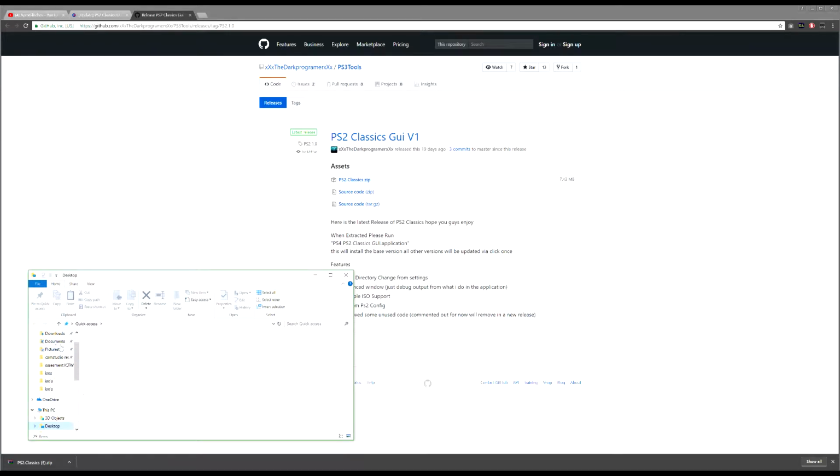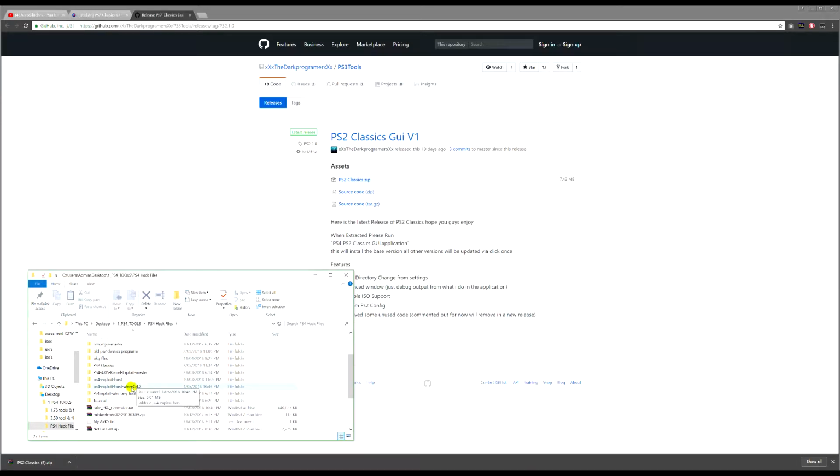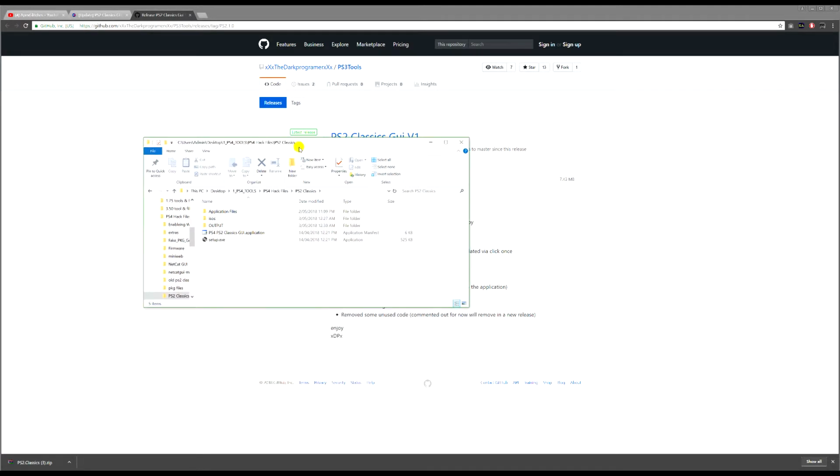For me, I have a folder on my desktop where I put all my stuff. So here you go. I've got the PS2 Classics. I've extracted the version that I had, and made a folder called PS2 Classics and put everything in here. As you can see, we've got application files, ISOs, output. You won't have this folder. I made these two folders, so you'll just have application files and these. You can create these two folders now, or you can wait until later. I'll be doing it later with you.